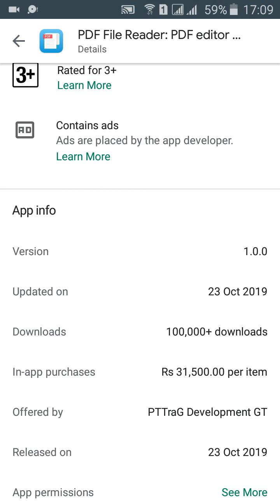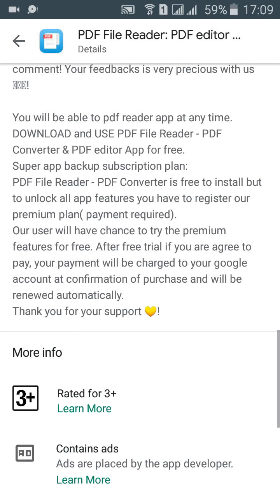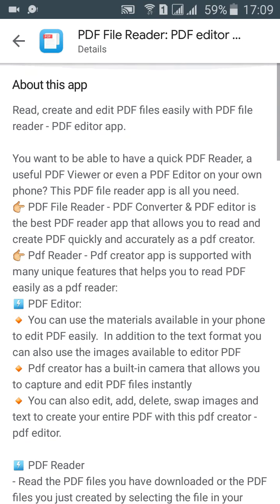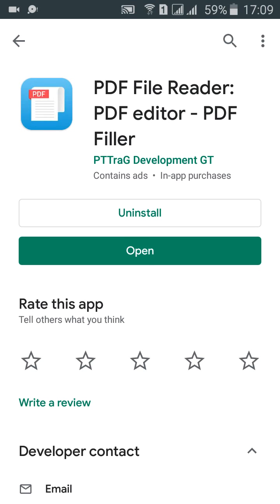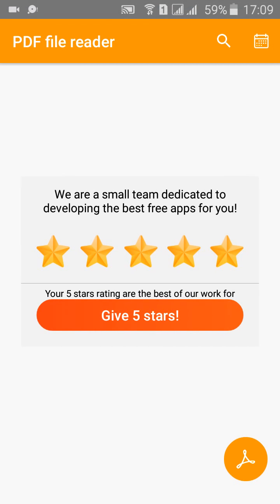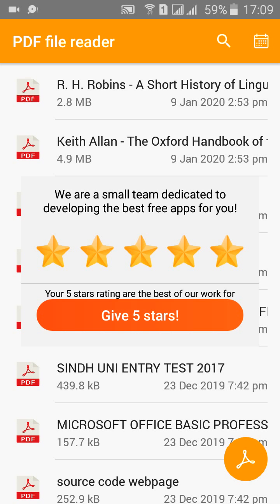Version 1.0.0, last updated on 23 October 2019, and released on 23 October 2019. It's a latest update, so you can get more detail. I have already installed this, so we are going here.